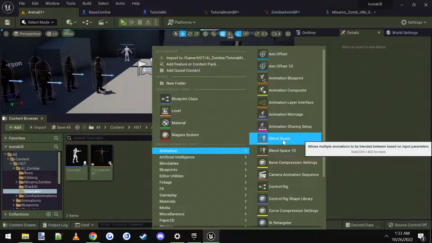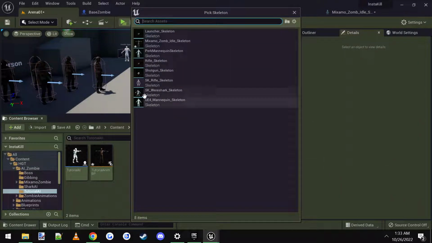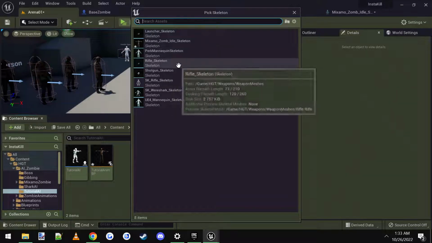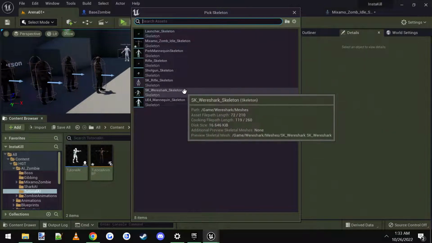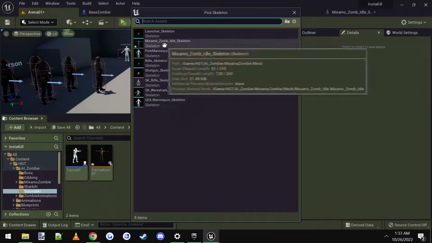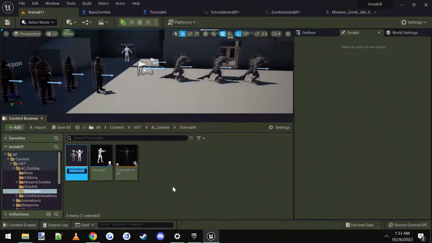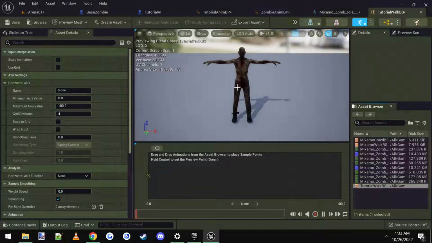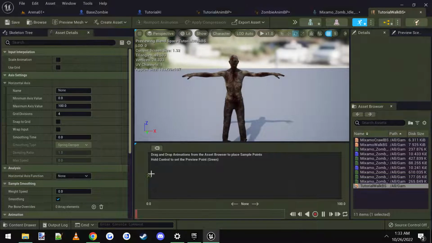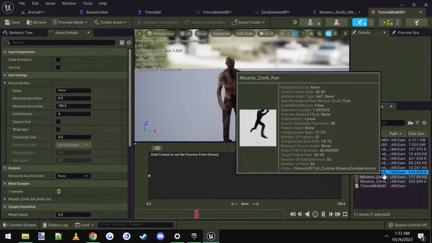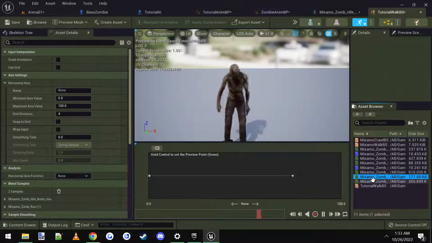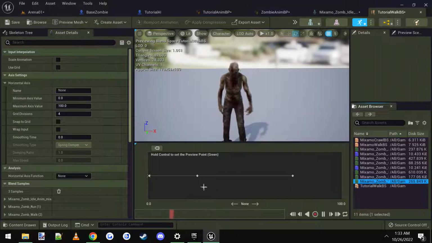A normal blend space is multi-direction, but that's more for players, because zombies aren't going to be moving in different directions. They're going to go forward and stop, and that's about it. So let's pick our Mixamo zombie skeleton here, and I'll call this tutorial walk blend space. Open it up. So here he is. Now we need the idle animation on the left. We'll drag our idle animation at 0, our run animation on this side, and our walk animation somewhere in the middle.